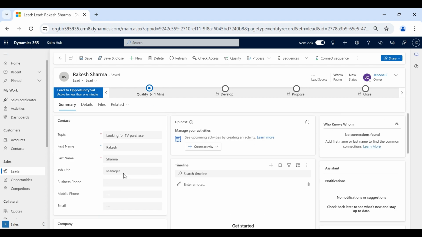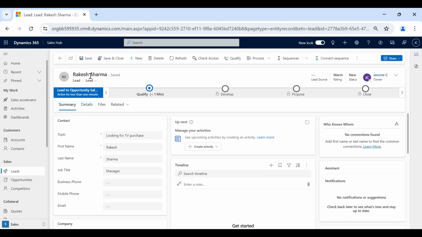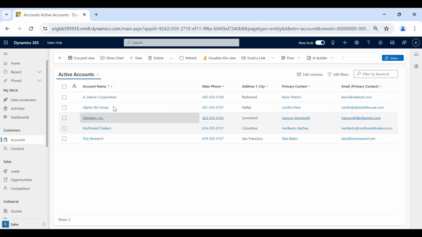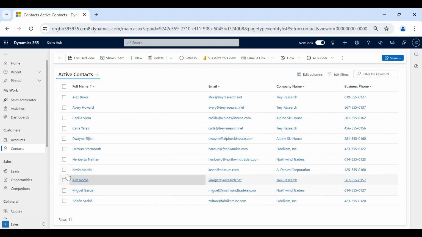Okay. Now, if I qualify this lead, you will see a new account record and contact record in the system automatically created. Before this lead is getting converted to opportunity, those two records will also be created. Okay. So if I go to account, you can see there is no record for Reliance Industries. And if I go to contact, there is no record for Rakesh Sharma.